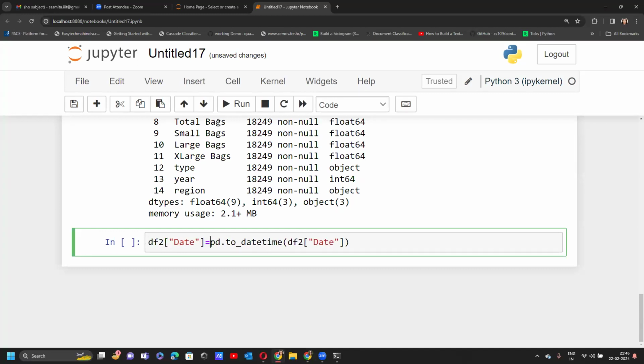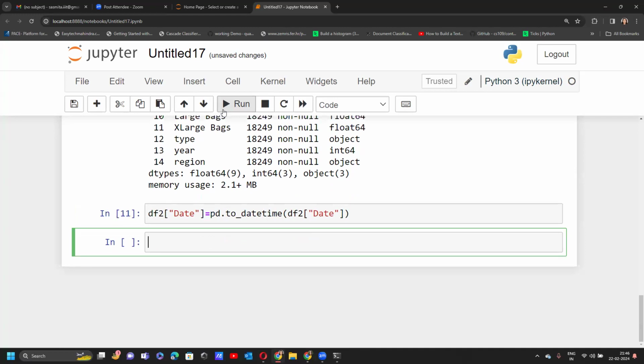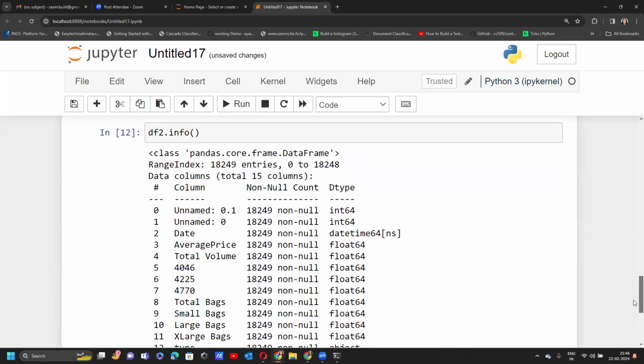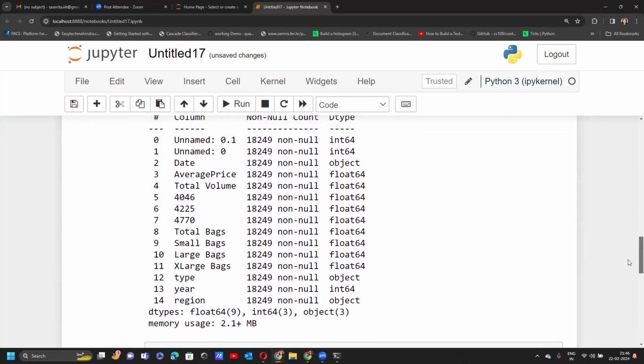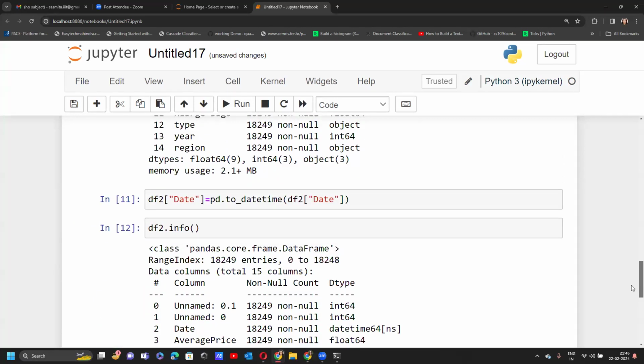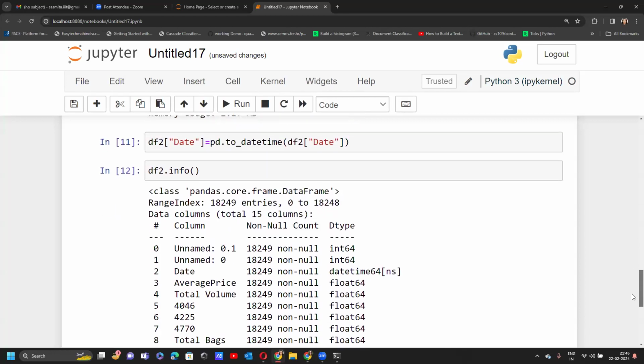So what is the meaning of this particular line of code? Maybe I will run it and show you so you will understand. I have executed the line of code, and if I type the info method again, you will see that the date type is changed to date time. Before it was object, which is a string, but once I called this date time function, it has been converted to pandas date time format. You can see datetime64.